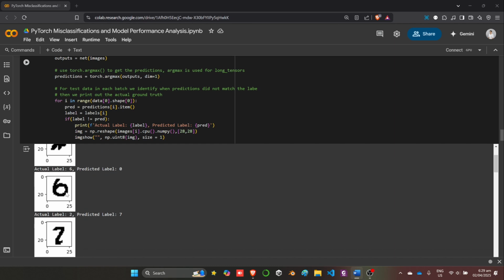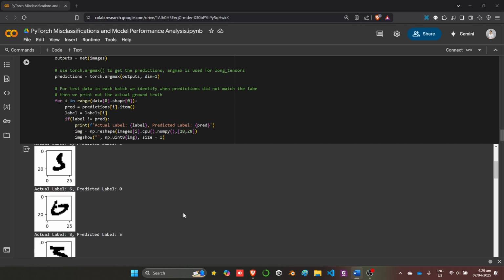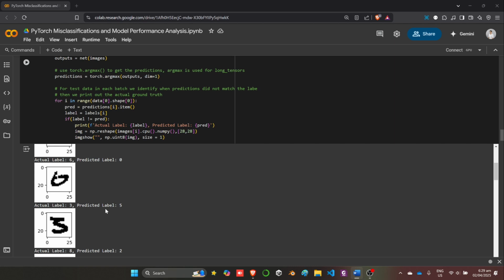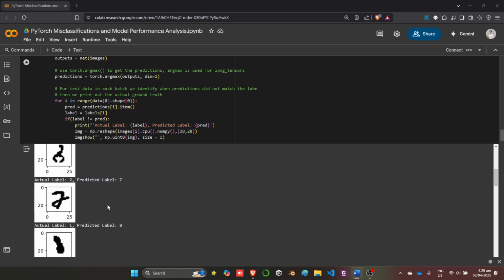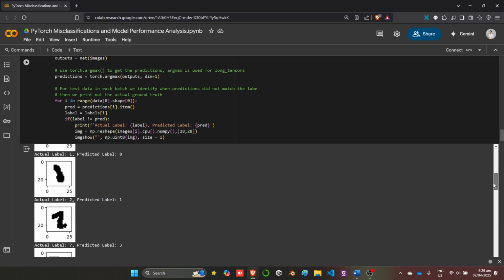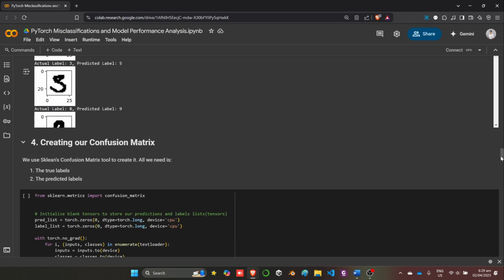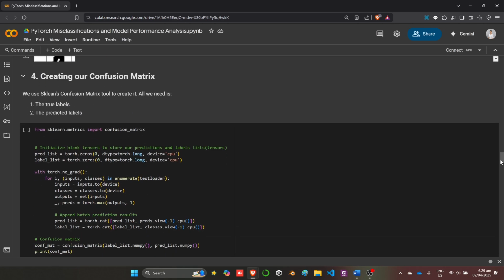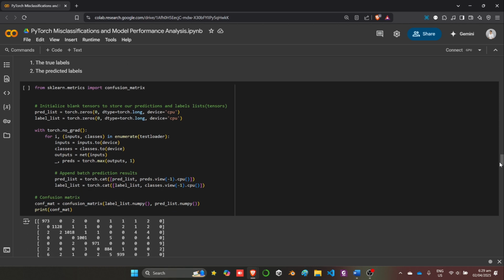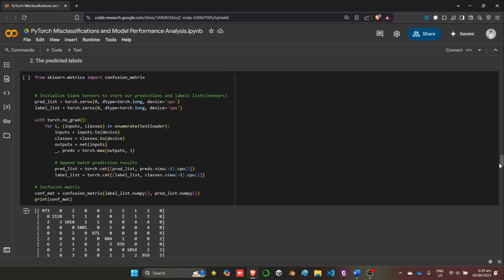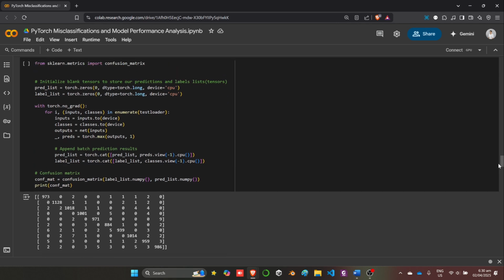And here the actual label is 6 and the predicted label is 0. So I think the model understood this one to be noise, no? And so on. Okay, let me check. Right now, we need to generate a confusion matrix and classification report.